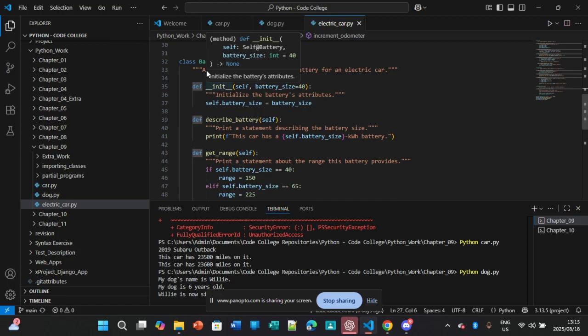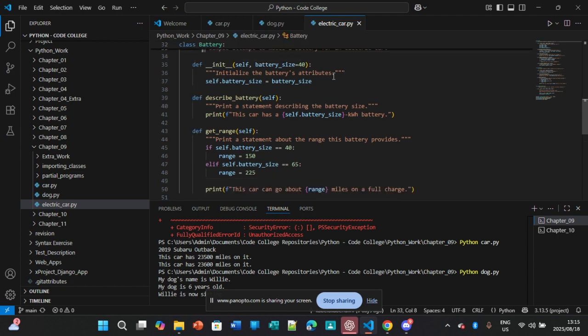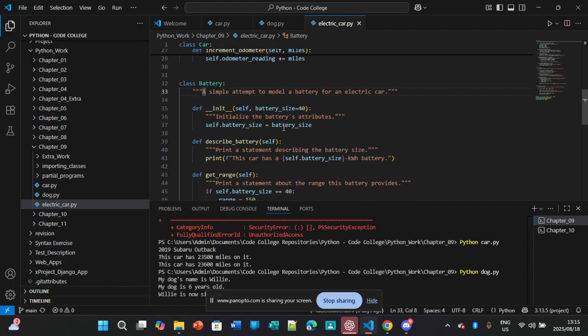Right, so we've got a string: a simple attempt to model a battery for an electric car. So def __init__, self, battery_size. You've got the parameters here. Initialize the battery's attributes, self.battery_size equals battery_size. Def describe_battery, self. Print a statement describing the battery size. Then print f string, this car has a battery size of such and such kilowatts.